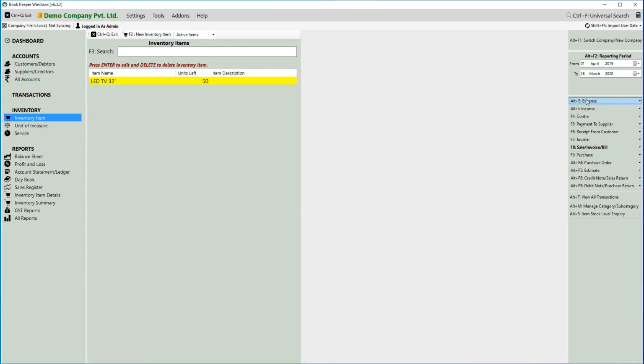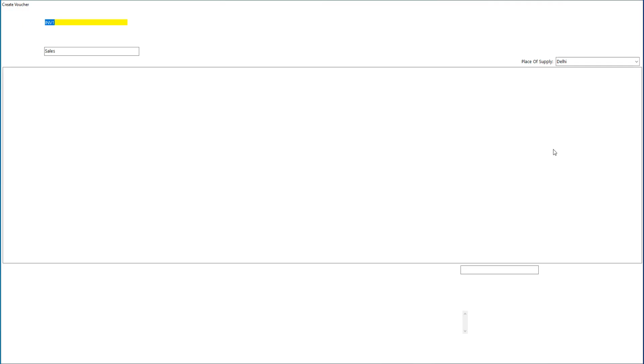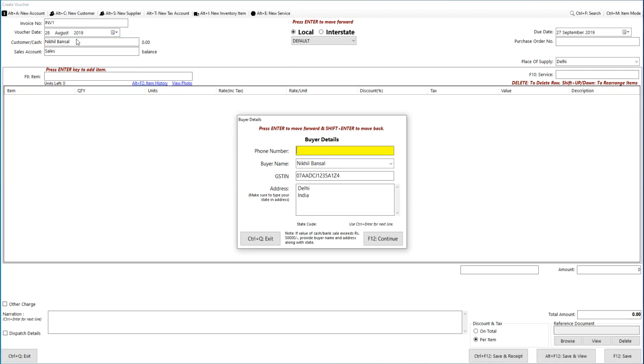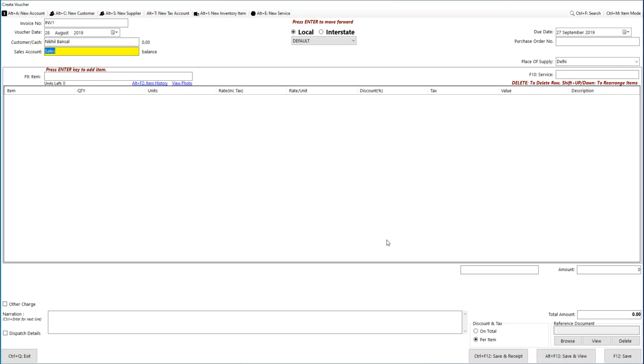After saving this, we will go to the right side of the dashboard and there is one option, sale, bill or invoice. We will create a sale bill. Under this, we will select our customer. Our customer was Nikhil Bansal. We have selected our customer. As you can see, GSTN number is coming over here and state code is also coming over here automatically. You do not need to enter the state code manually.